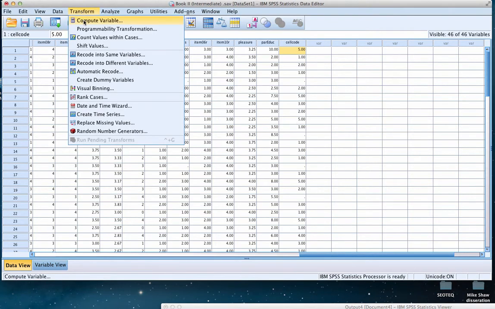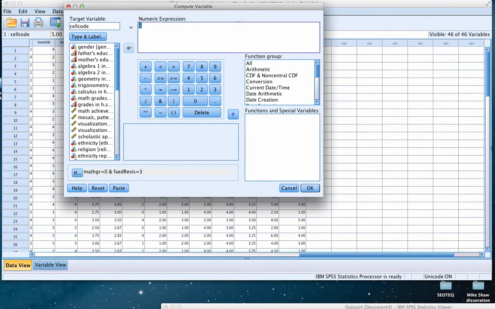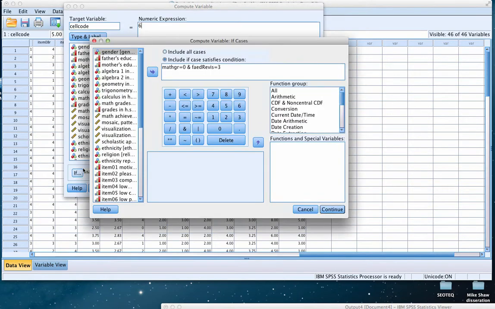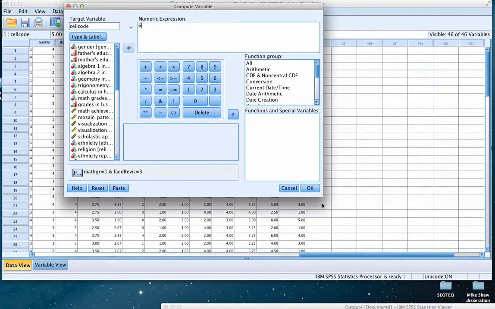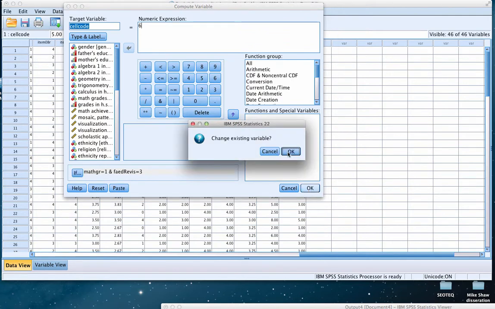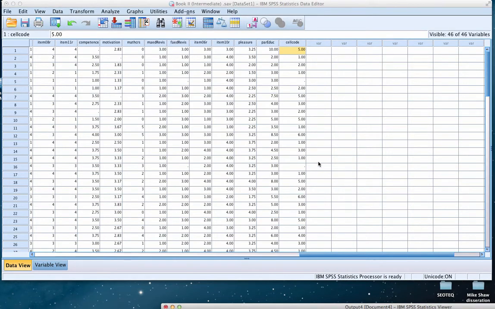And then we go to Transform again. We're going to create our last cell code, and for this one we're still at the third level of father's education revised, but now we're going to code and identify those students who have mostly A or B. And then we continue and click OK and OK. And so now you see we have some 6s identified.